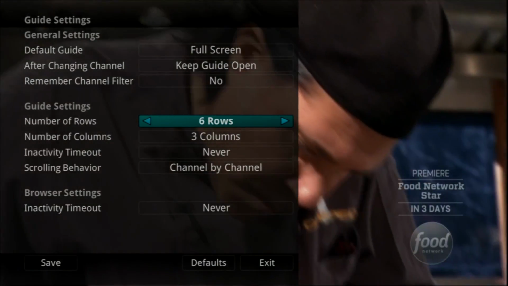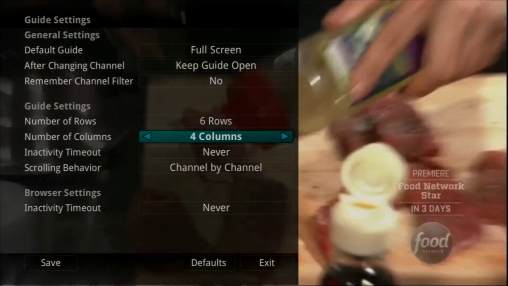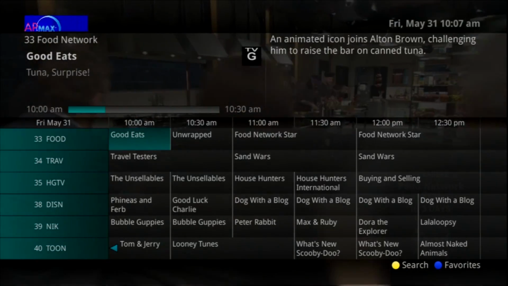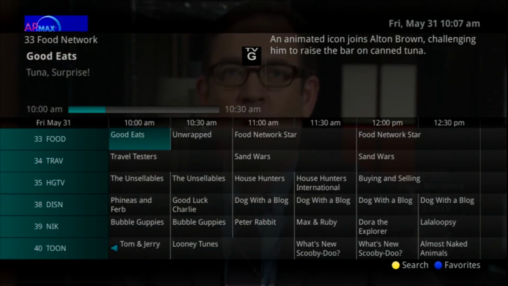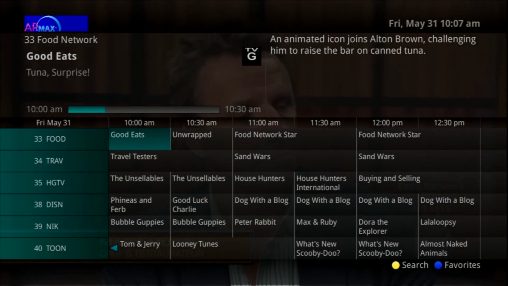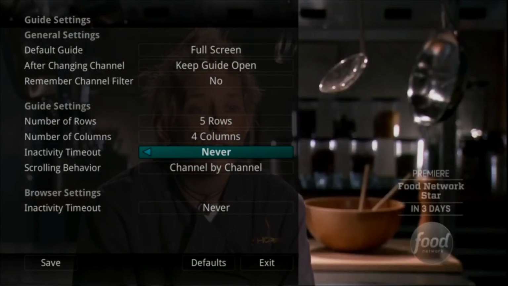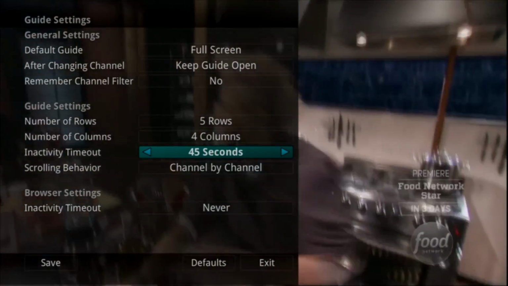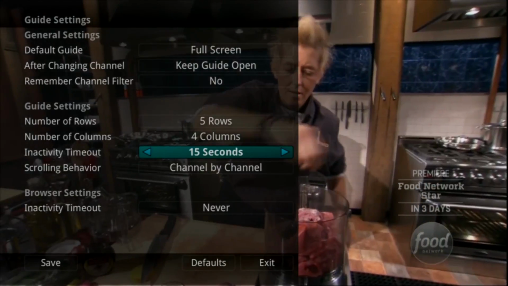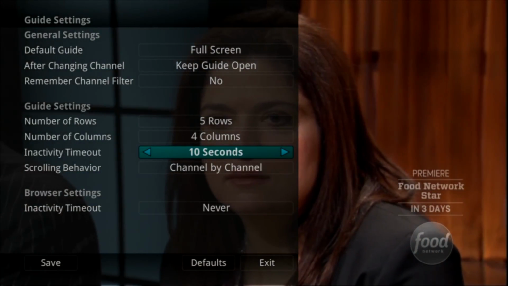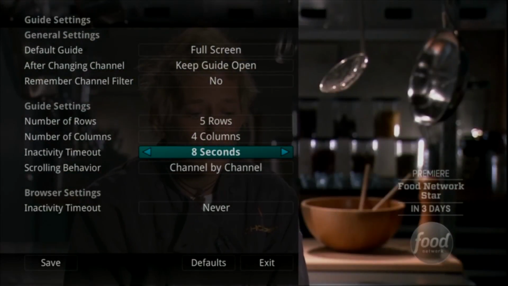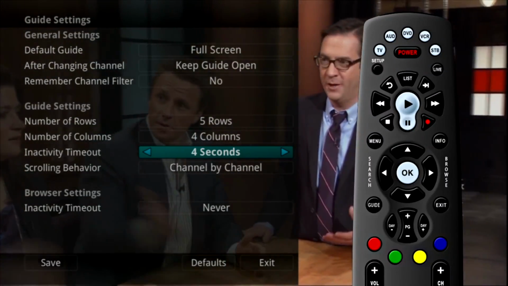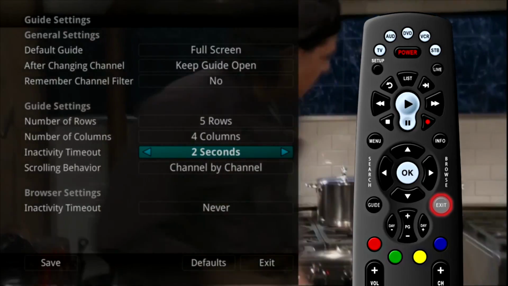Likewise, you may want to show more information on the screen by setting it to 6 rows and 6 columns, and the guide shows more information per screen with smaller text. It's all a matter of preference. Inactivity timeout refers to how long the service will wait for a key to be pressed before the set-top box times out and closes the menu. Options range from 1 second to 2 minutes to never. If never is selected, you'll always need to press Exit to clear the screen.